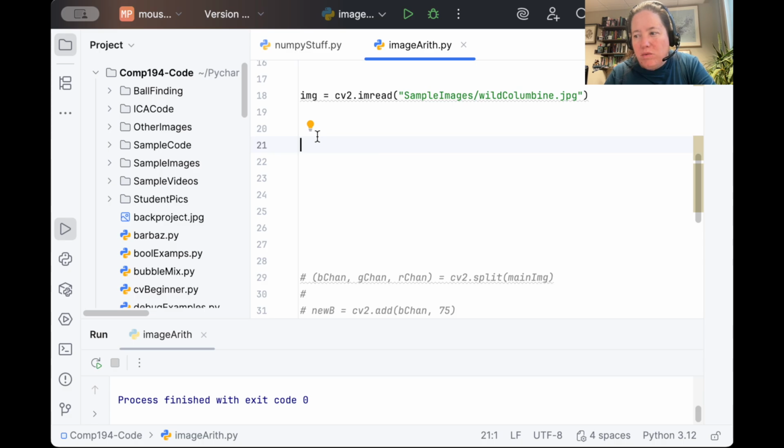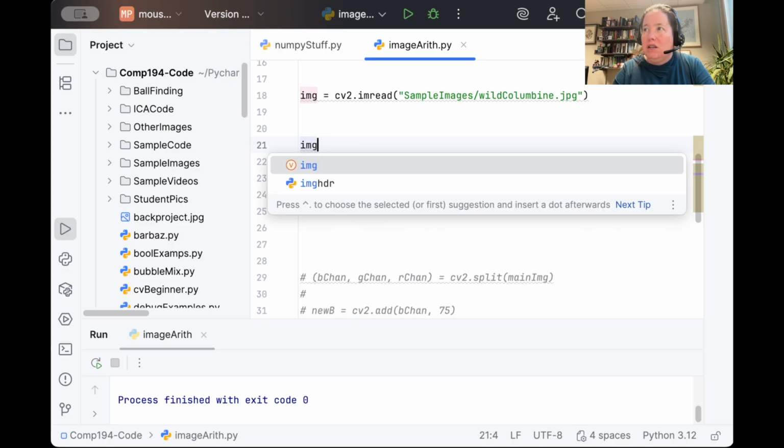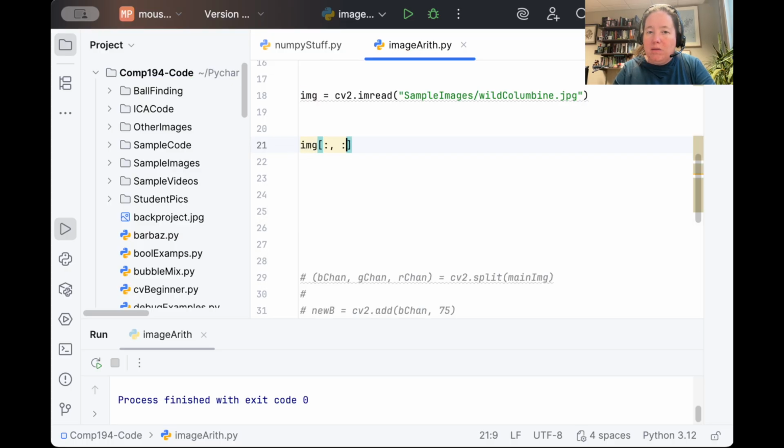Suppose that I want to reduce the green in this picture. So I am going to tell it to do arithmetic on only that green channel. The green channel is in the middle, blue, green, red, so it's at position 1 in the channel scheme of things. So I'm going to tell it I want to change the image, all rows and all columns but the one channel, and I'm going to change it by subtracting 20. We'll see if that makes a visible difference.